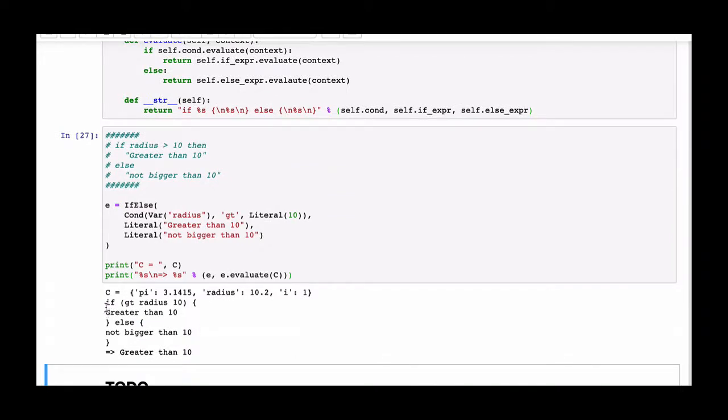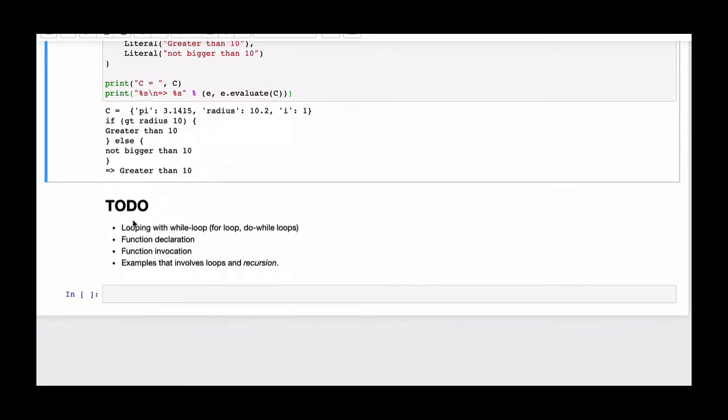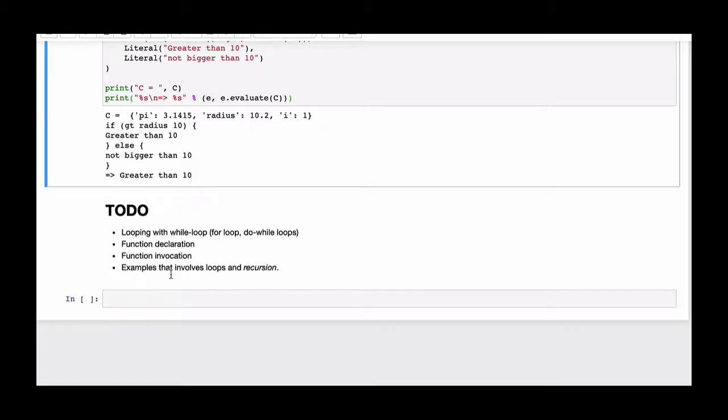Okay, so here's the string expression. It's if greater than of radius to 10, then say greater than 10, else not greater than 10. Okay, and then the result is greater than 10. So perfect. All right, good. So we're going to continue with the implementation of while loops and function declaration and invocation.